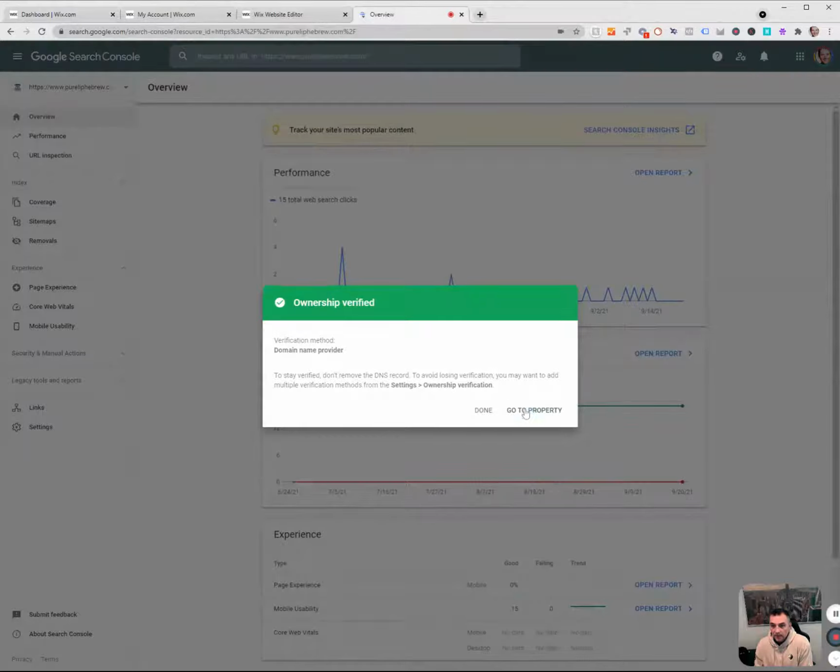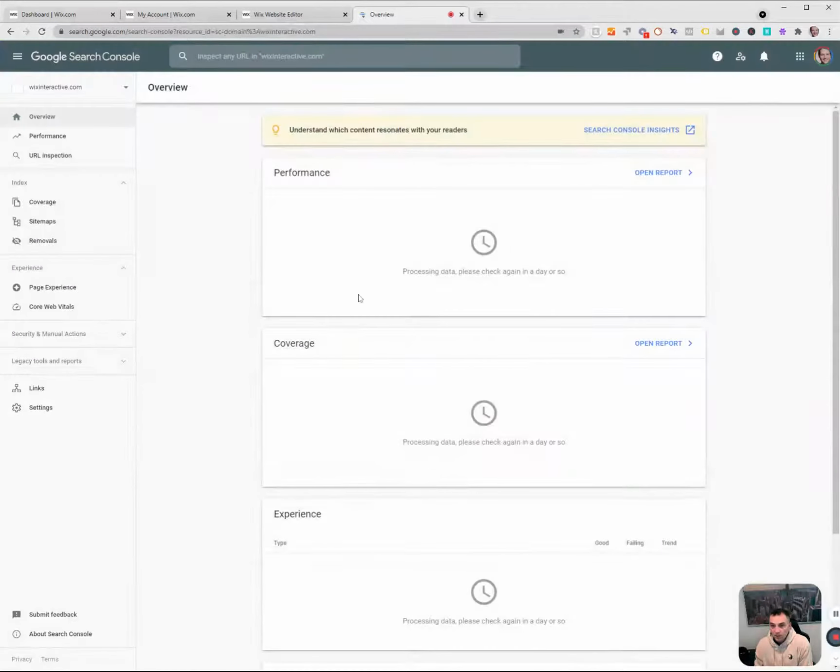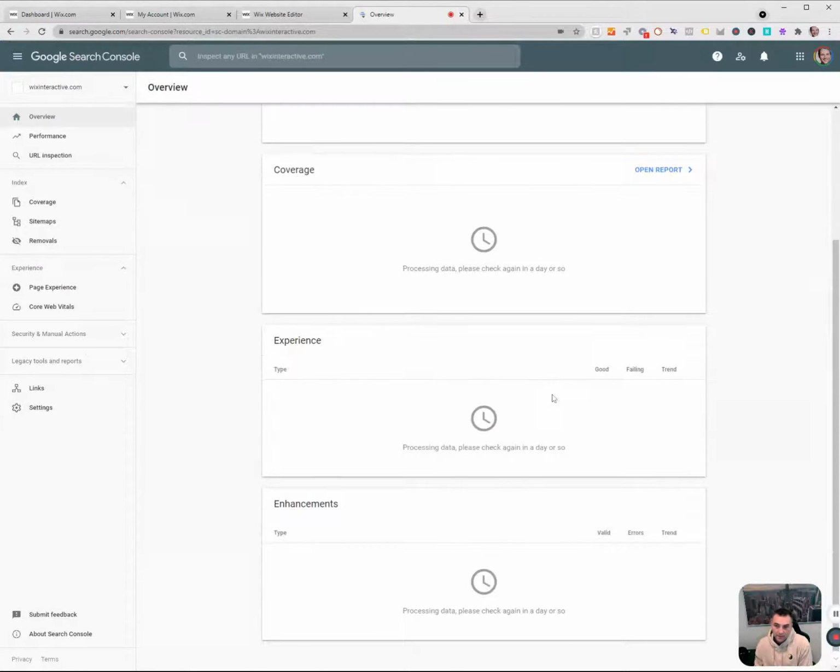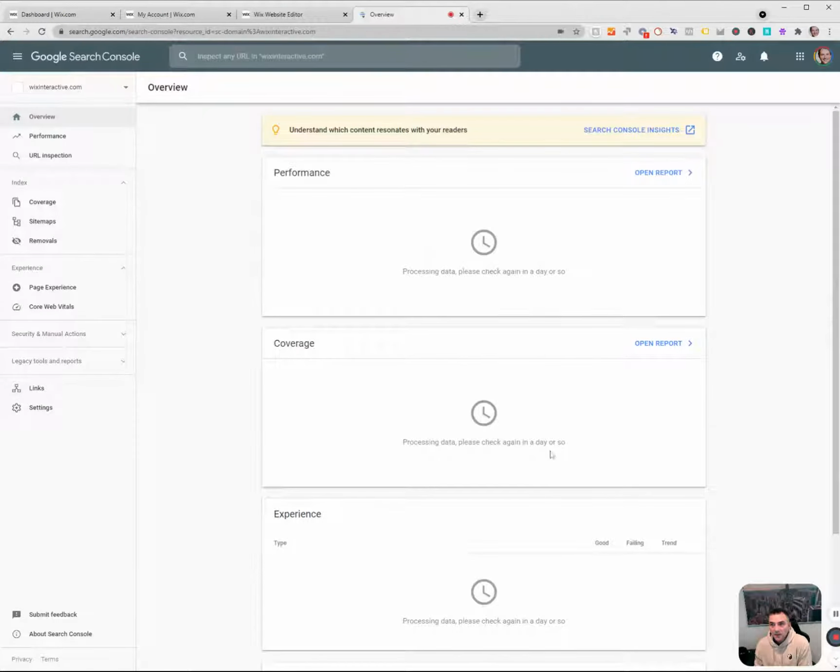There it goes. Now go to property. And there's no data here. You're going to have to give it a day. It'll actually come up really fast.